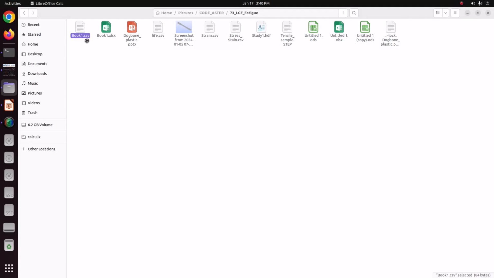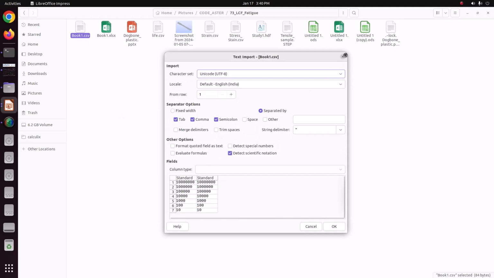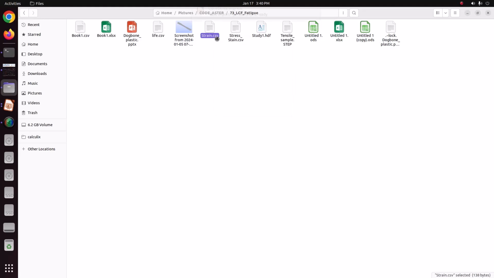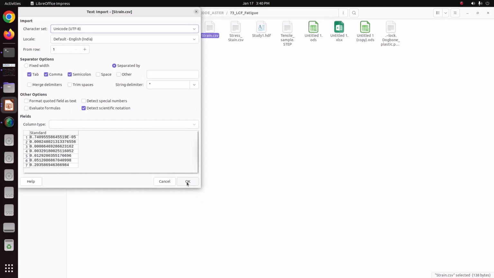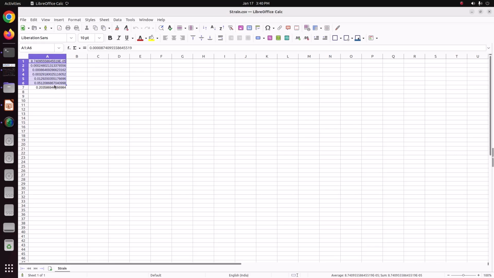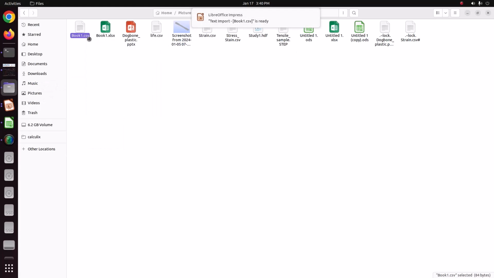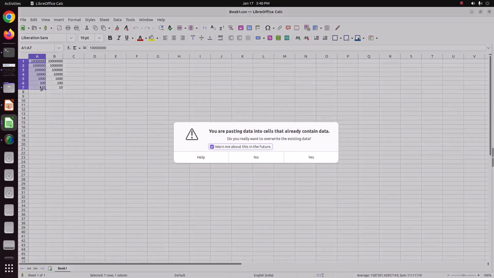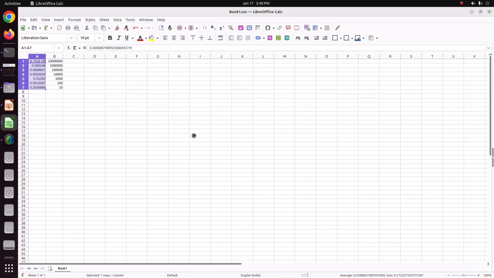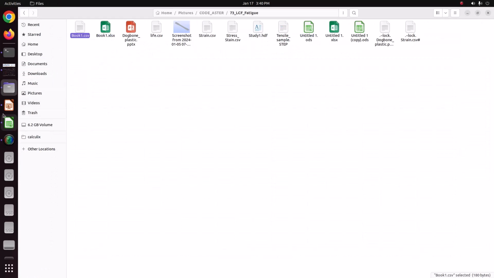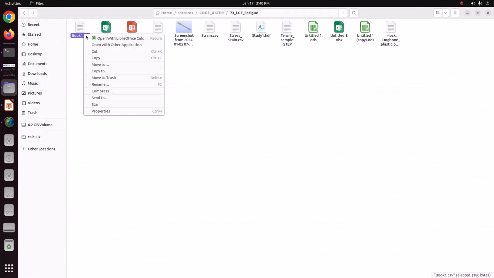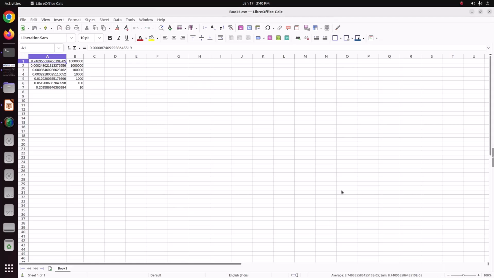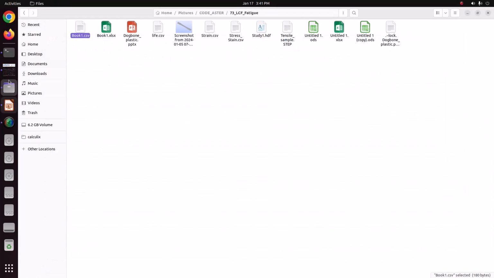Now we have to import this Book 1. See, both the values are here. Just copy, paste it here. Yes, just save it, just close it, and this also just close it. Now just check the values. Yes. So now we have to import this file.